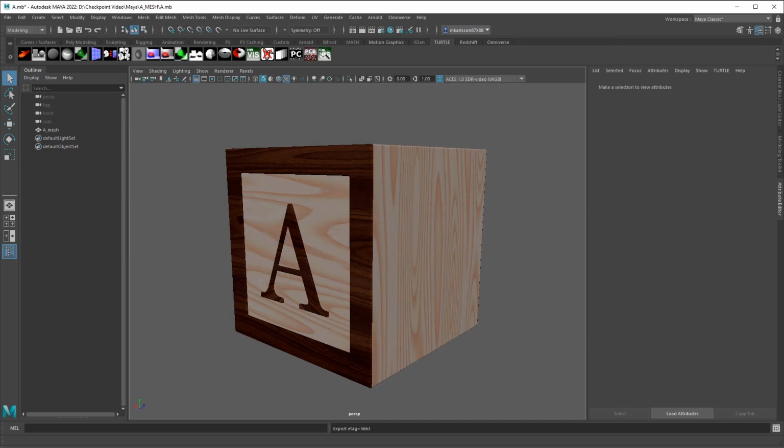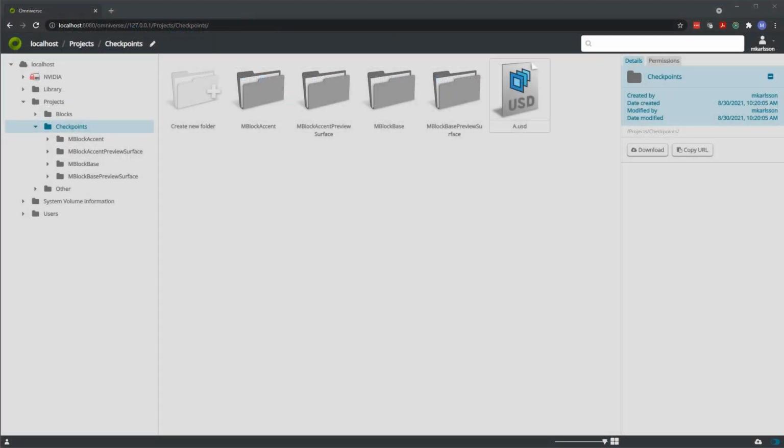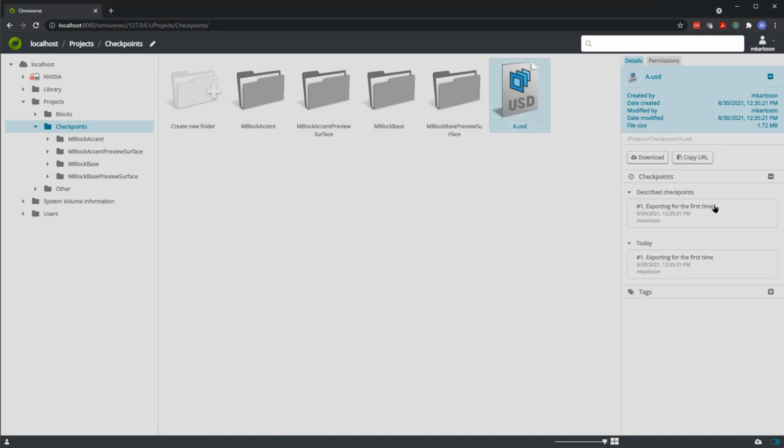Let's take a look at the result in the Omniverse Navigator. Here we can browse to the header revision that was written by the exporter. In the details panel, we can see our first checkpoint. The checkpoint is an exact copy of the header revision.